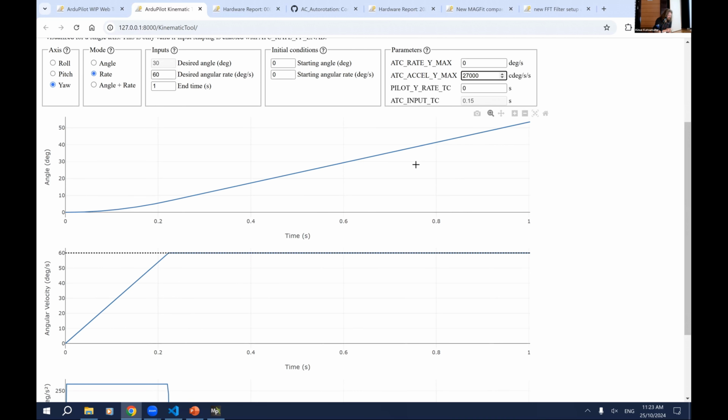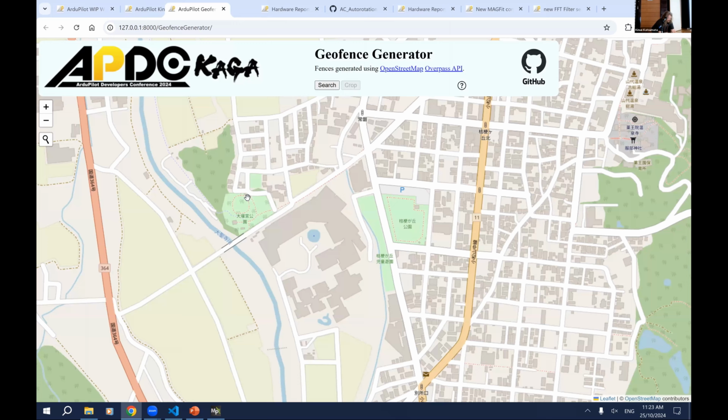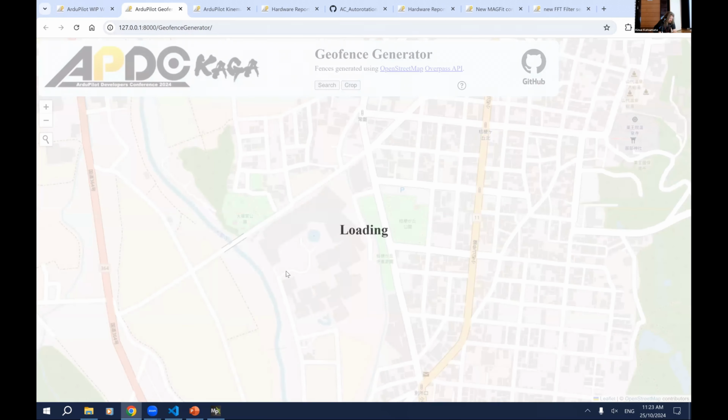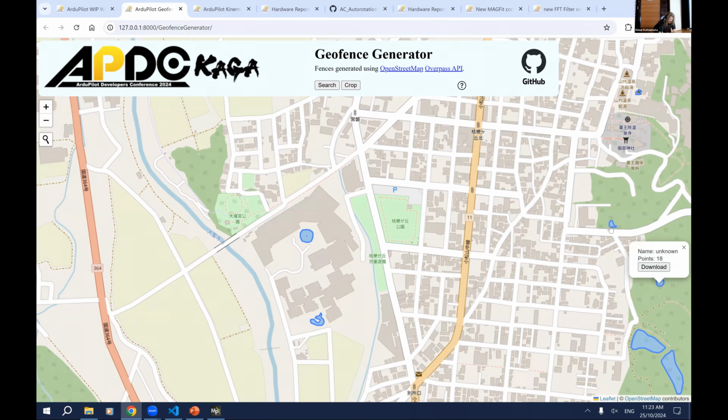So this is just a handy tool. You can just get a feel for how the parameters define how the vehicle will respond. Then there's the geofence generator. I have it preset here at the hotel. This is really for boats. You can search an area on this map here, and it goes off and does an OpenStreetMap request, and it will generate all these fences for you. So you can see all the different water bodies here.